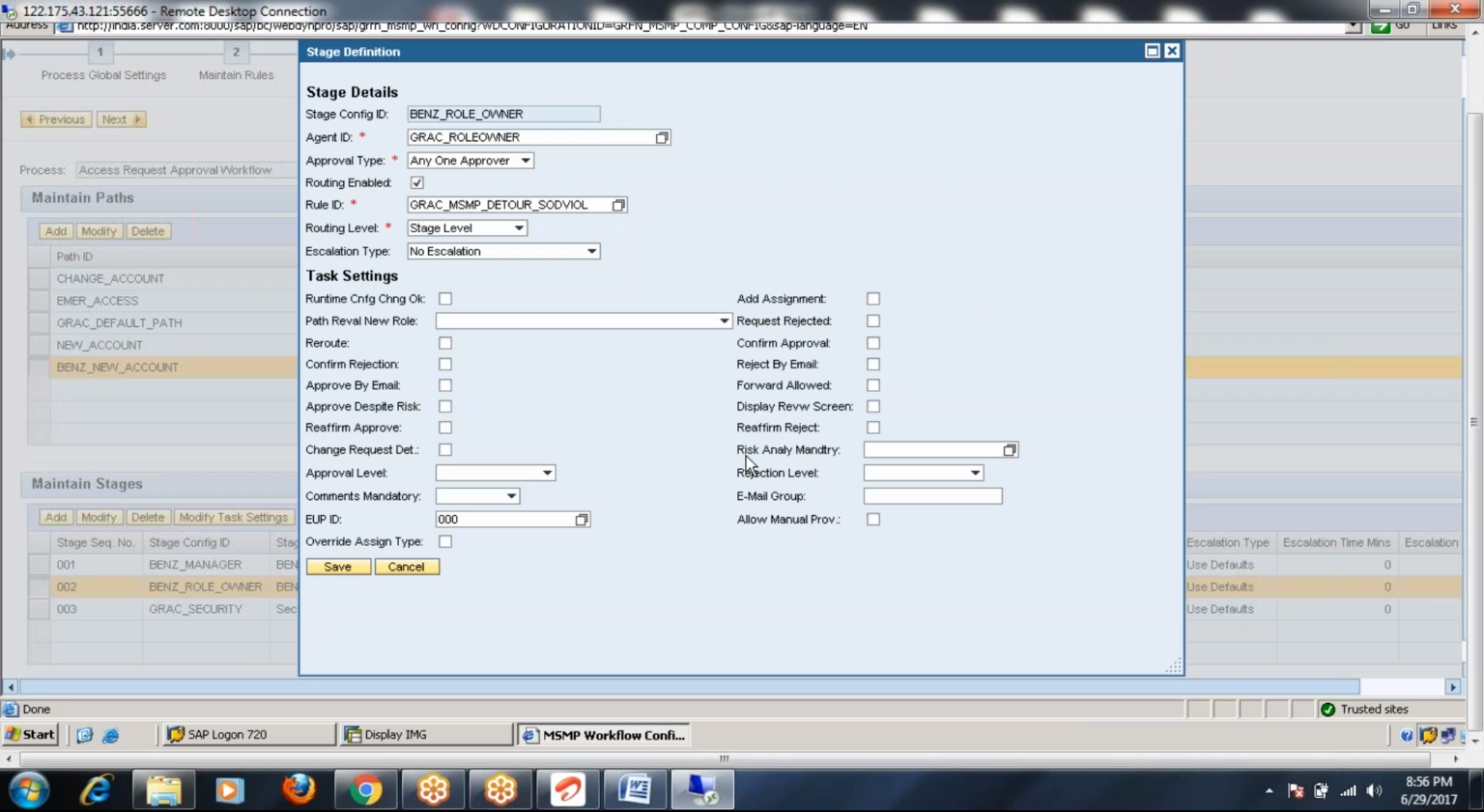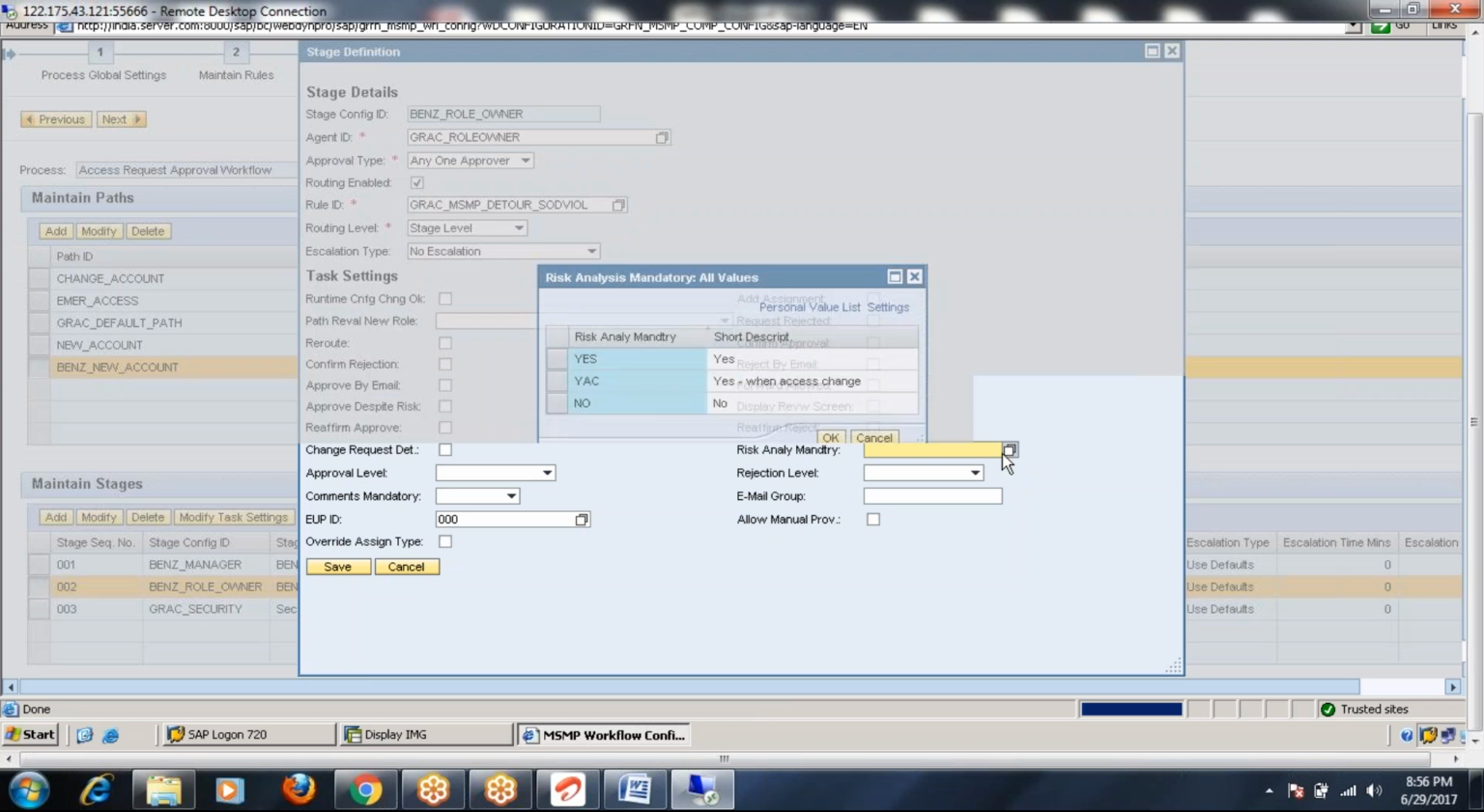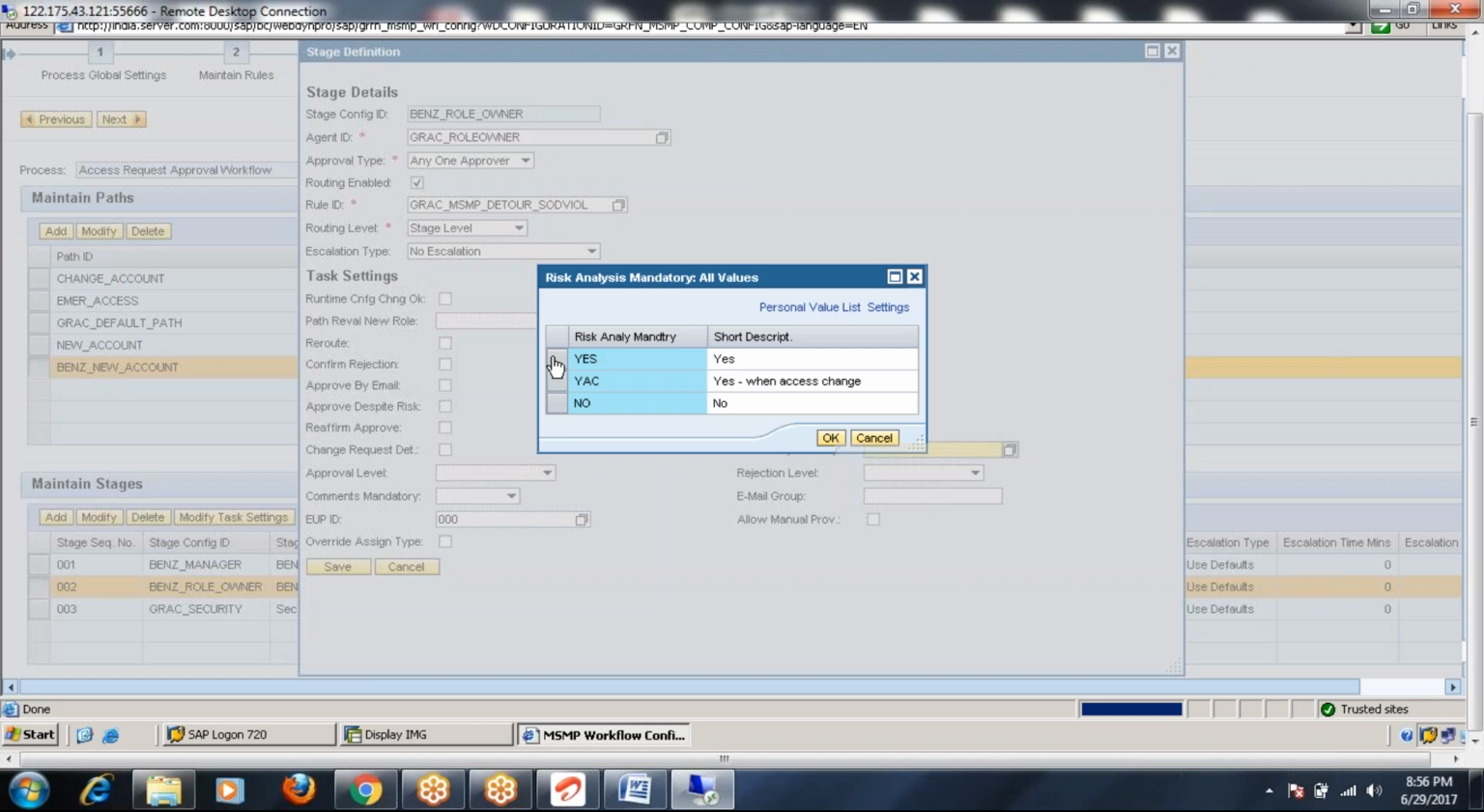So here we have an option called risk analysis mandatory. It is empty, so we need to fill that option now. That is how you make a risk analysis mandatory. So I'm keeping yes, and then yes when access changed. When access is not getting changed, then no need of running it. So I'm keeping it yes, mandatory in this step.